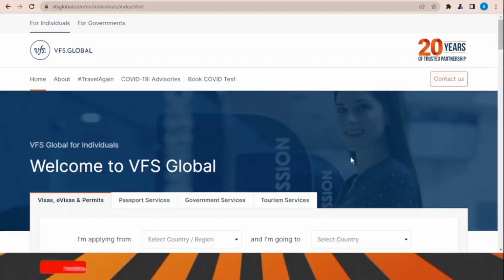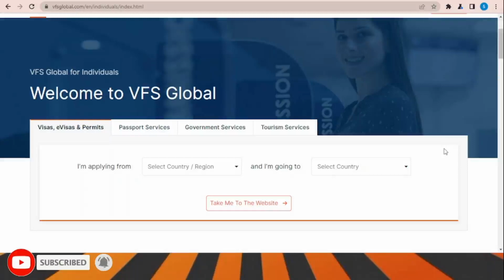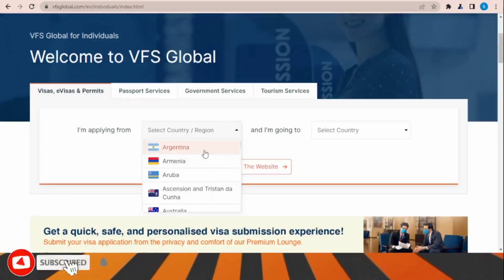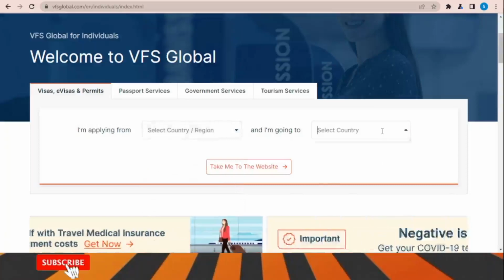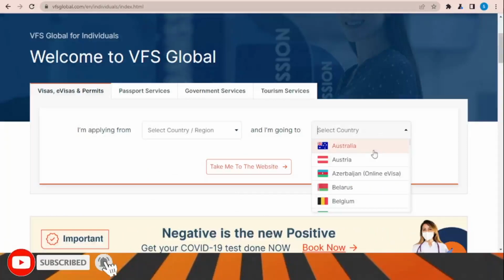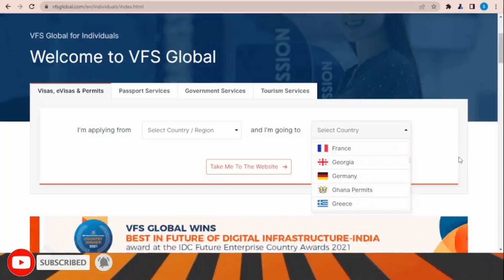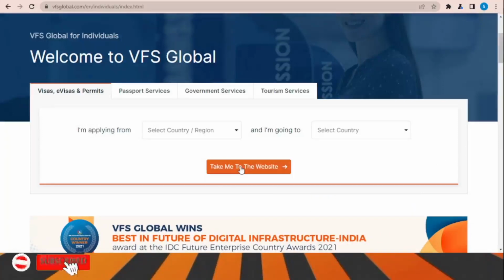So how to apply for this visa? VFS Global is the office responsible for processing and receiving applications for this visa. What you need to do is, in this section, choose the country you are applying from, if you're applying from India, Pakistan, Egypt, or whatever your country is. And in this section, select the country you are applying for, if you're applying for Austria, Belarus, Bulgaria, Canada, or whatever this country is. And after choosing your selection, click here, take me to the website.